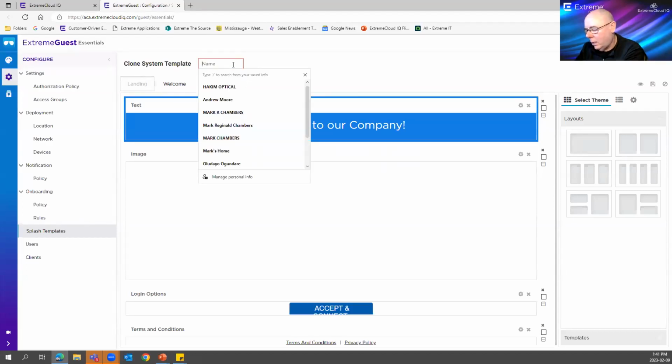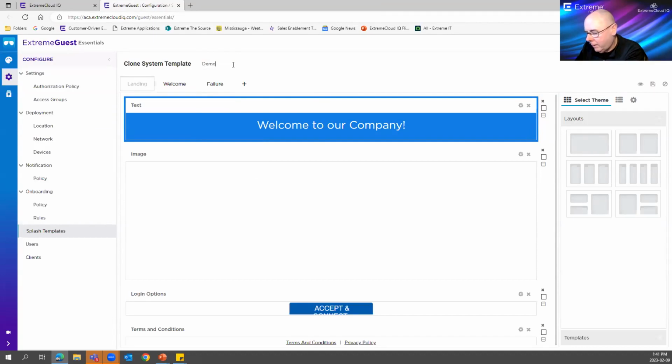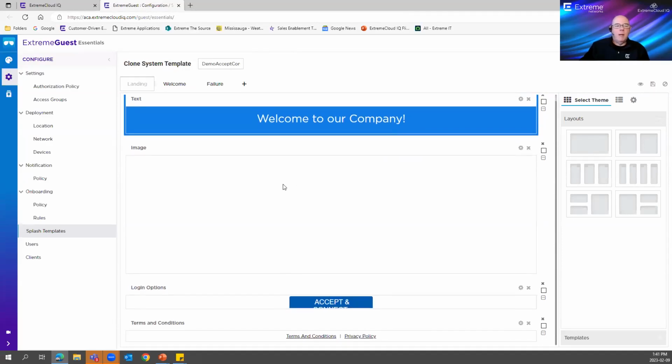So let's say demo accept connect. All right, so now once I've given it a name, I can actually start customizing this portal. Now this one was just a very basic accept and connect policy. Notice I've got a landing page. This would be the page where, the first time I connect to this SSID, this is what it gives me.